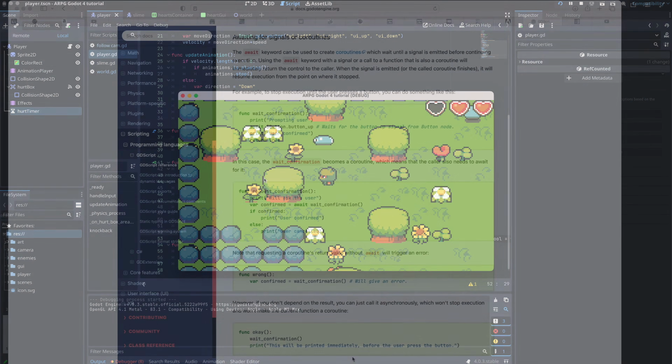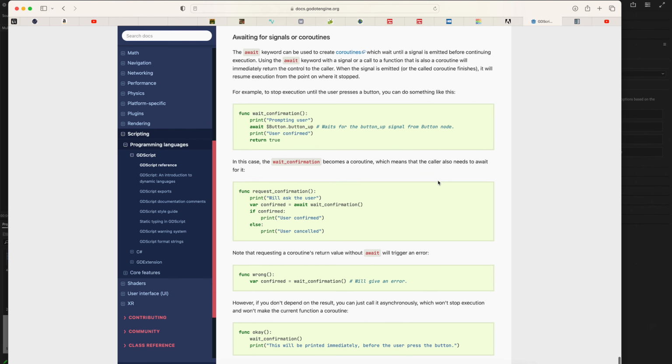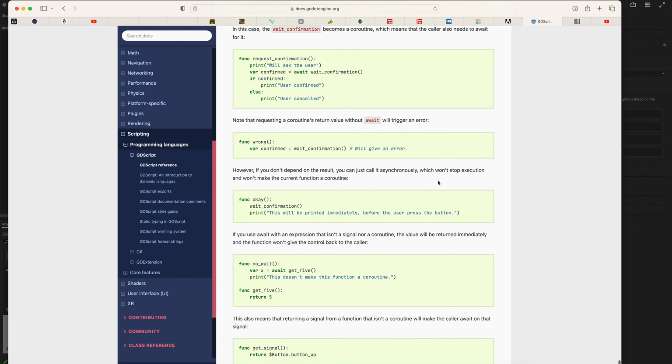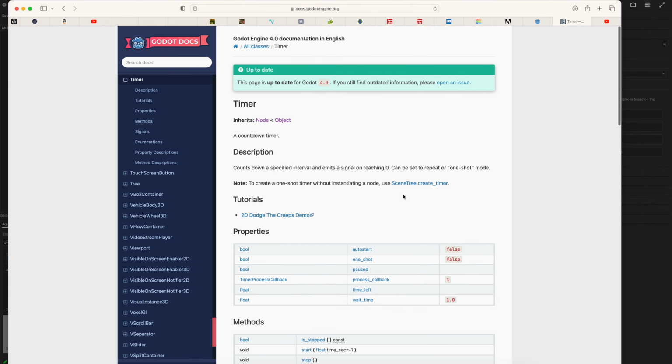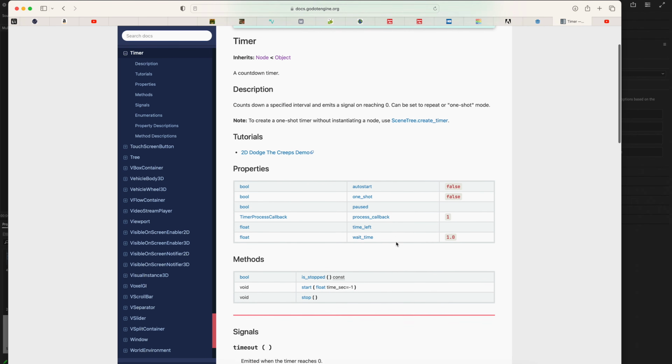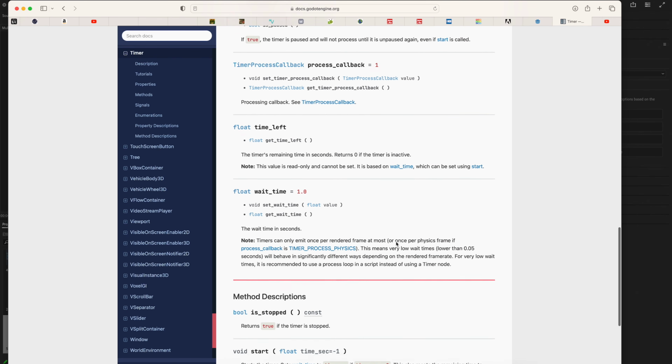You can look in the Godot documentation if you want to learn more about the await keyword and coroutines, or if you want to learn more about timers. I've left links to both in the caption of this video.